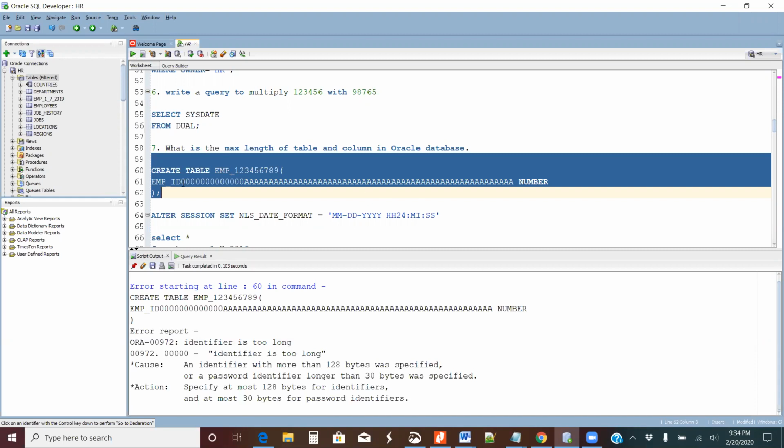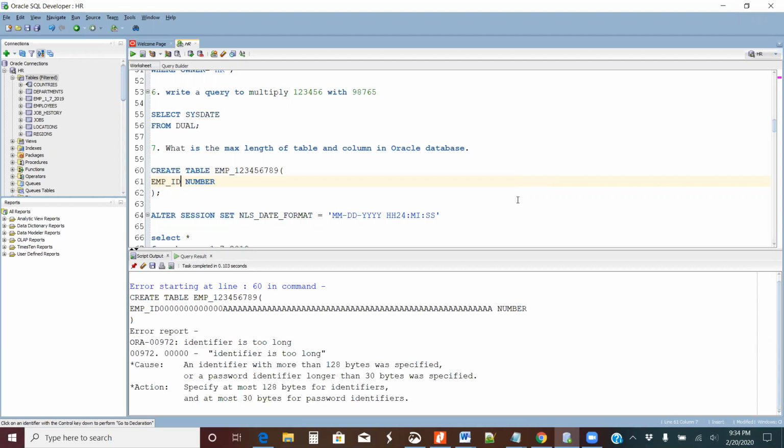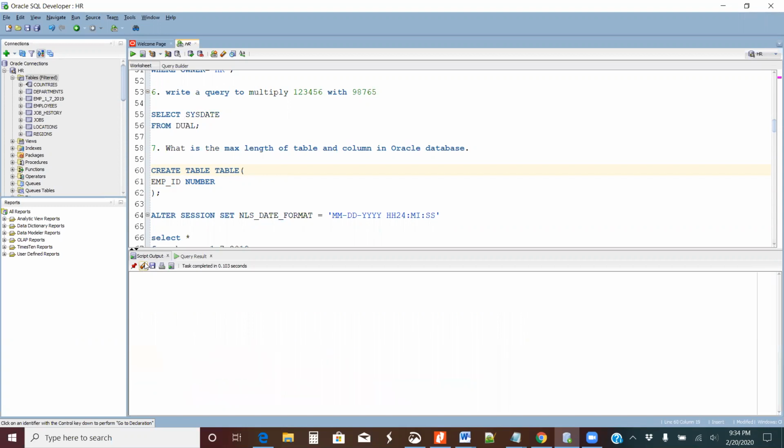So table name cannot be more than 30 characters. Column name cannot be more than 30 characters. Now, get rid of emp underscore 1, 2, 3, 4, 5 and type in table there. Let's try to create a table called table. Okay, now clear your error messages out on the bottom.